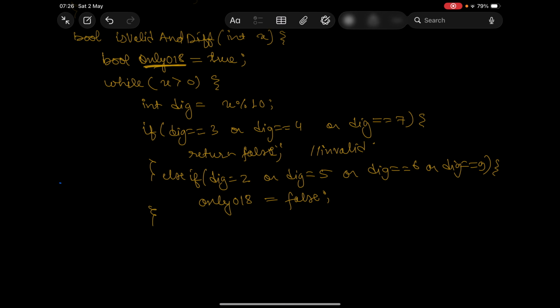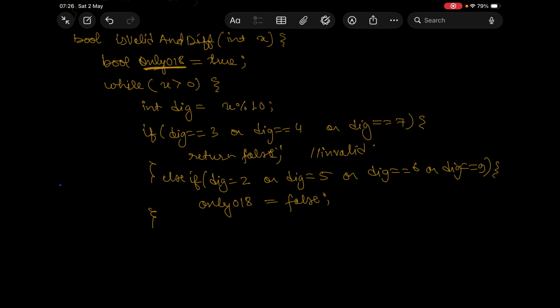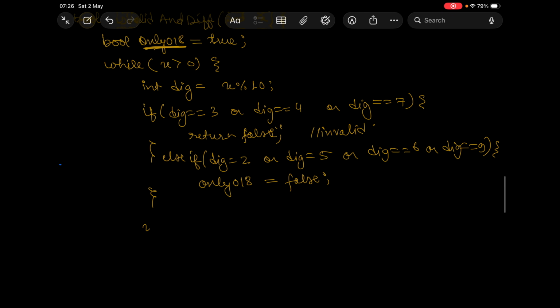Okay. Now we will keep on checking for further digits also, because we cannot conclude our answer here itself, whether we found it contains 0, 1 and 8 or not. For the remaining digits, we still need to find if they are valid or not. The validity for them still needs to be checked, so we will keep on checking. And here we will move our x to the next digit. Okay.